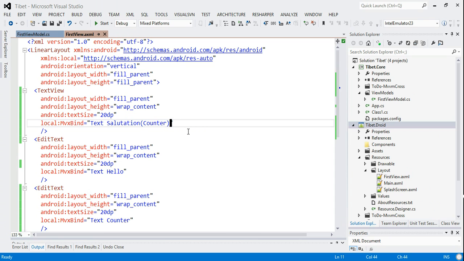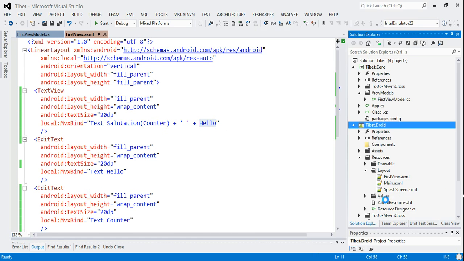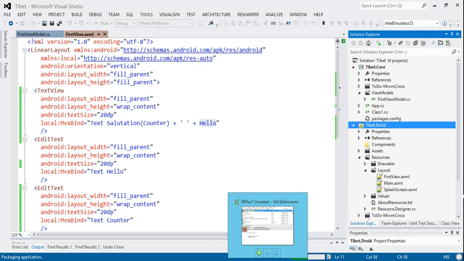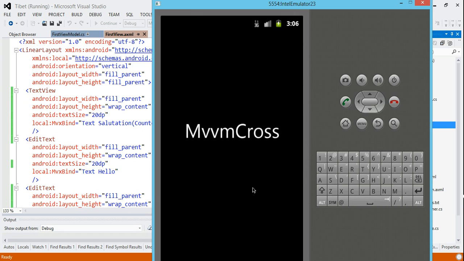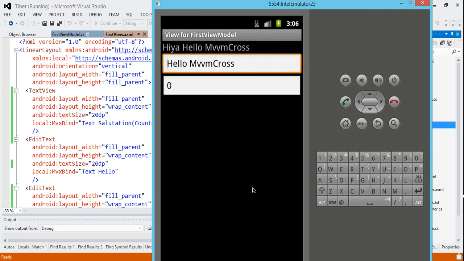So perhaps you want to put a space in there, in which case you could put a space, and then you put hello in there. And so that syntax says apply the salutation to counter, and then please put a space in and please bind to hello. So let's do that. Hopefully that'll come up. So here at the top, hopefully you can see it says hiya, hello MvvmCross.